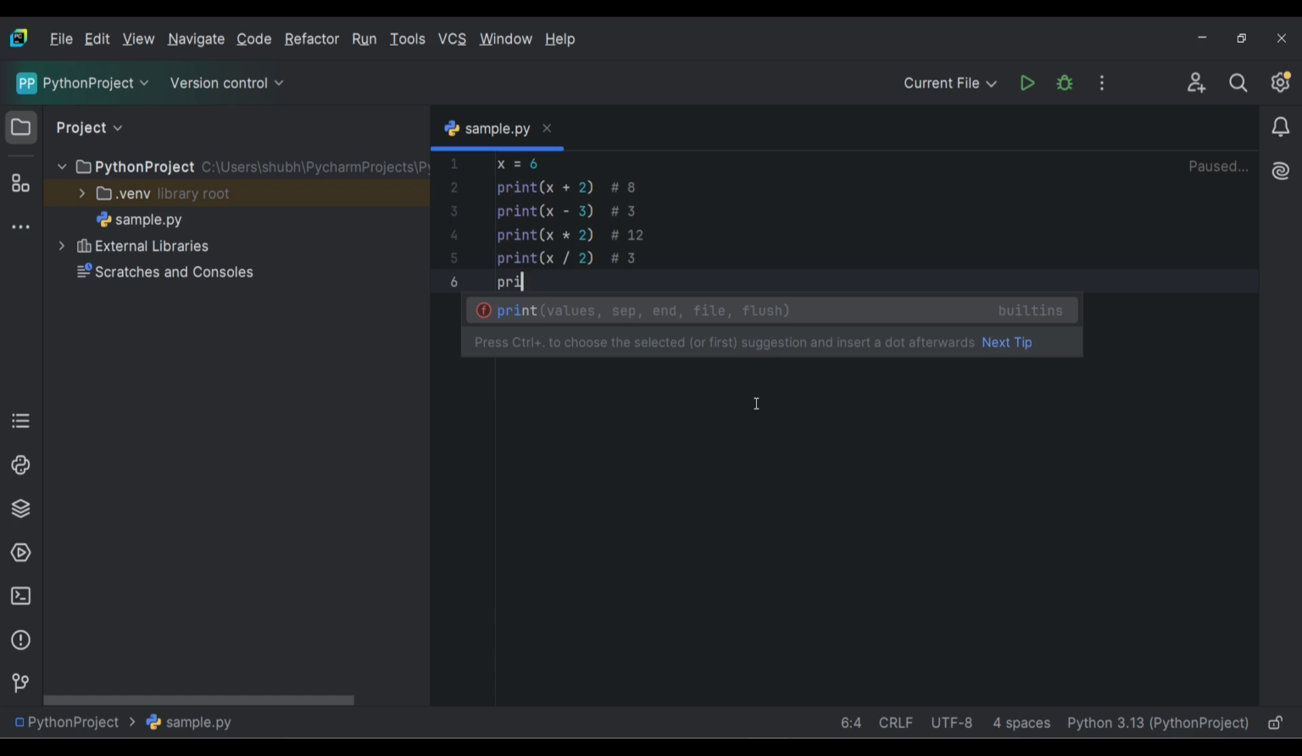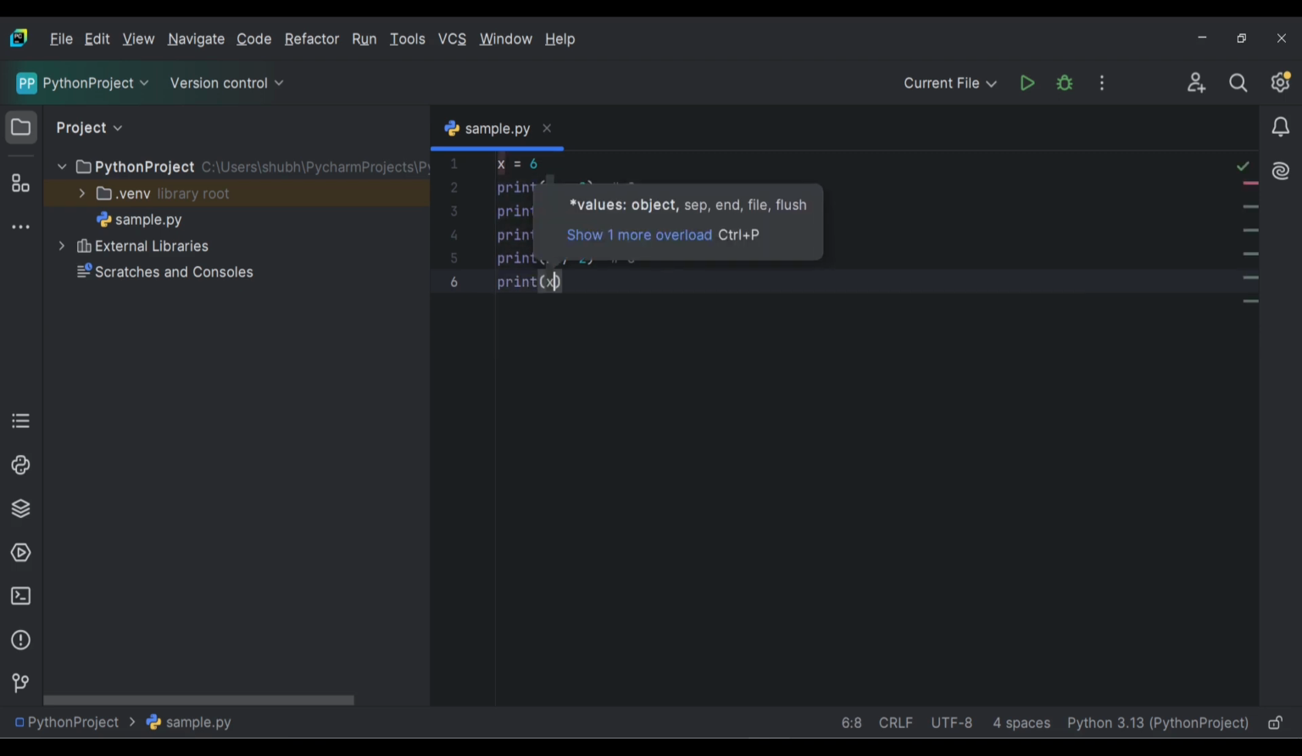Then we have exponential. So we can say 6 to the power, let's say 2. So it will be 6 multiplied by 6, which will be 36.